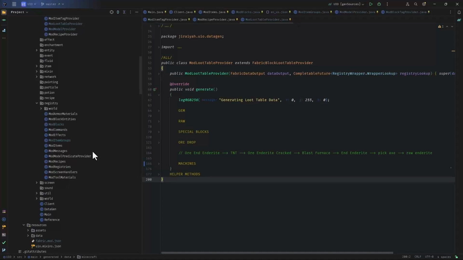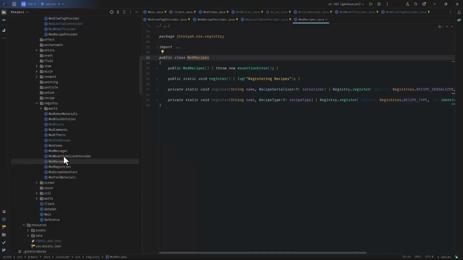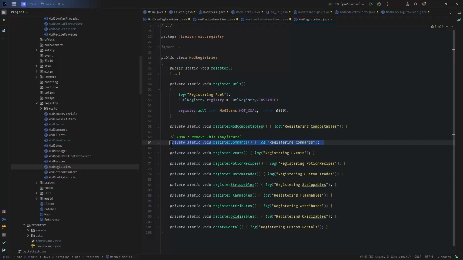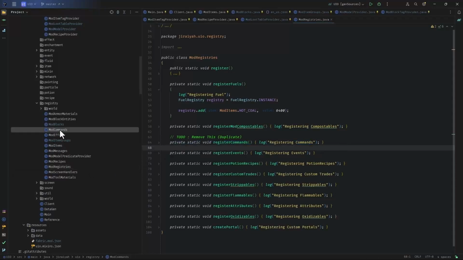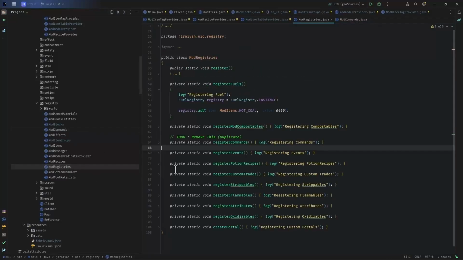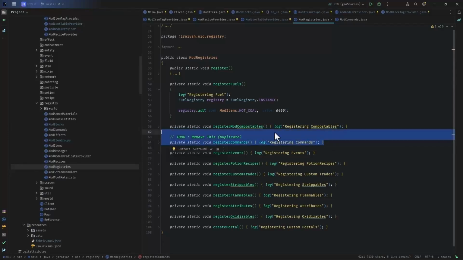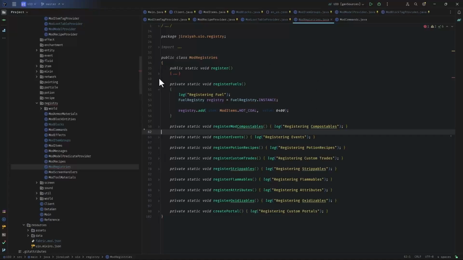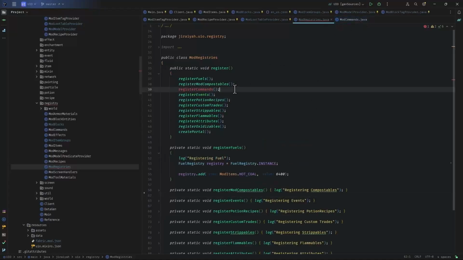However, before we start coding, there is something that I noticed. If I go inside mod registries, we have this section, private static void register commands, and it pretty much tells registering commands. However, we have this mod commands class, and it says registering commands. They are doing the same stuff. So I will remove this one inside the mod registries, and I will keep the one inside the mod commands. And of course, I have to remove this part.